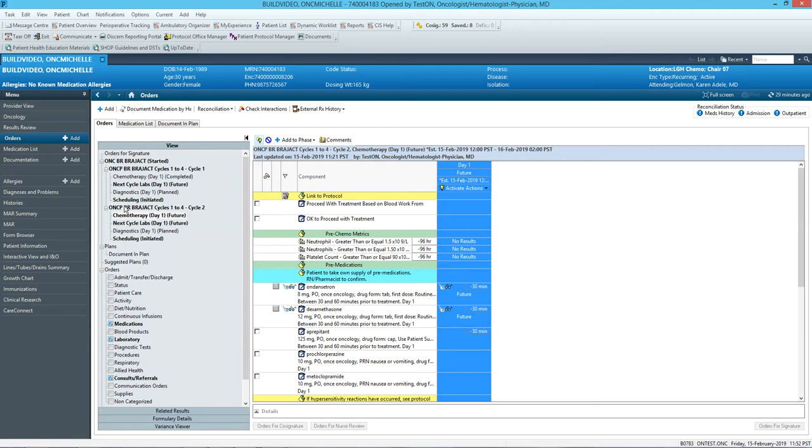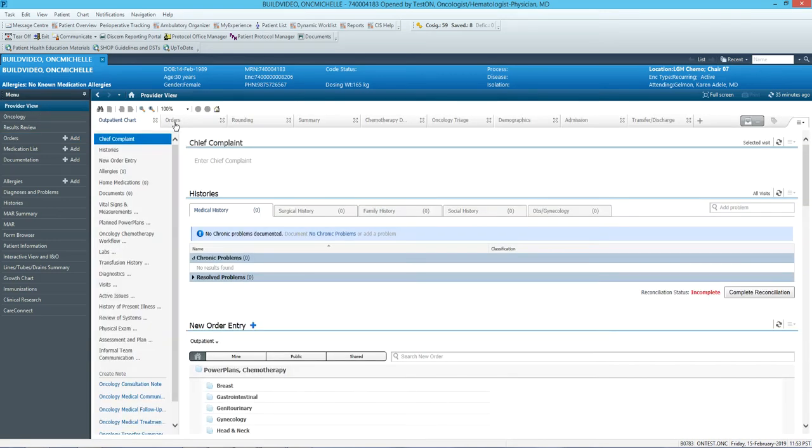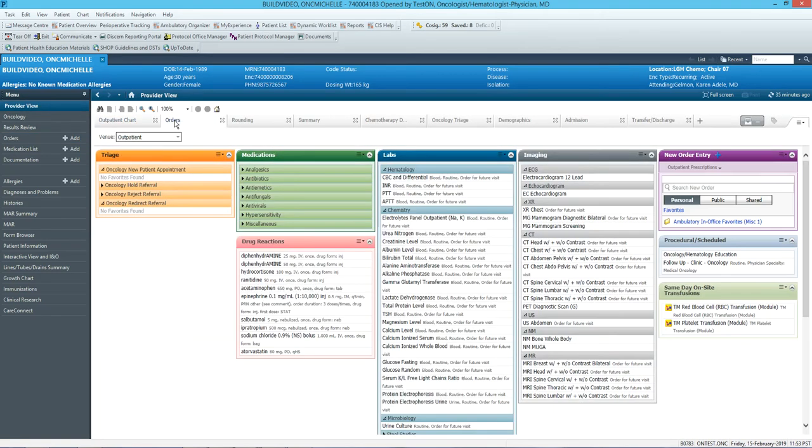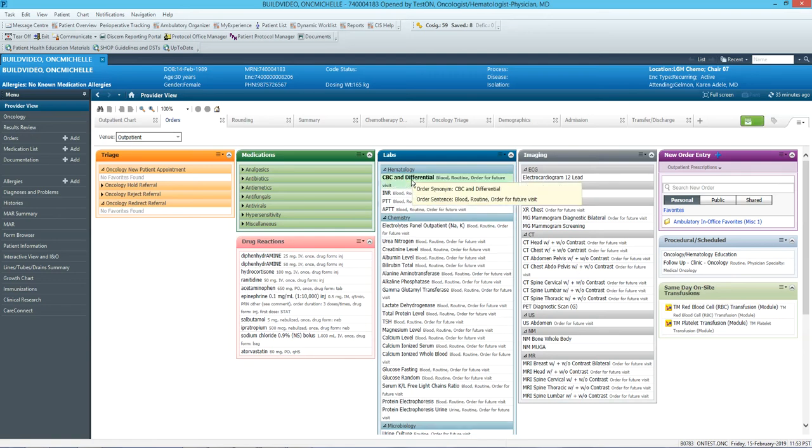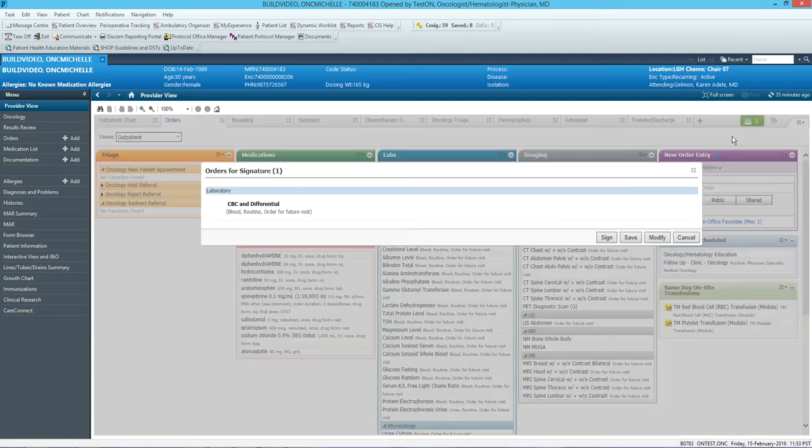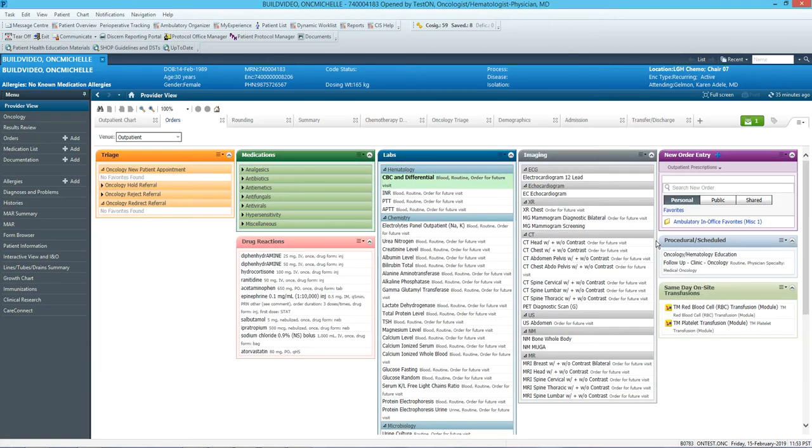In this instance, let's say that they only needed to see a repeat CBC and differential. The oncologist would go to their provider view and access their orders page and simply select the order that they needed to reorder for this patient. Once they select the order, they would come to the shopping cart and click Modify.